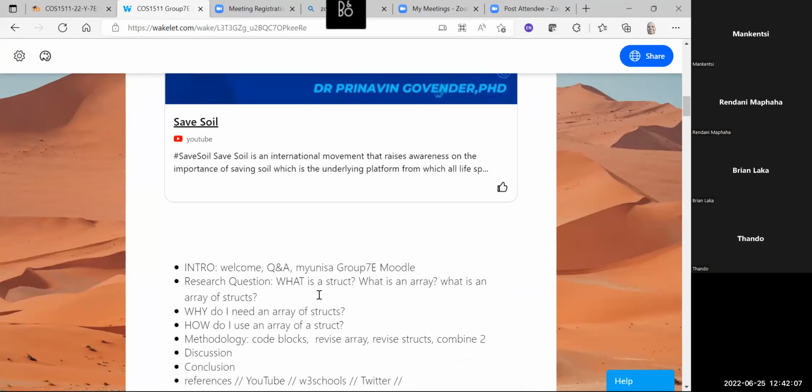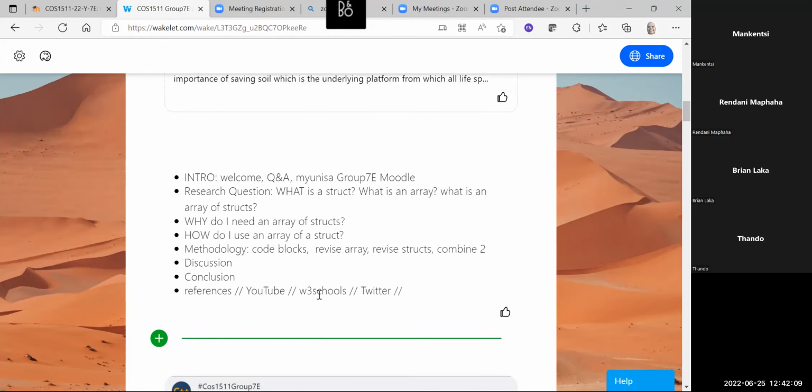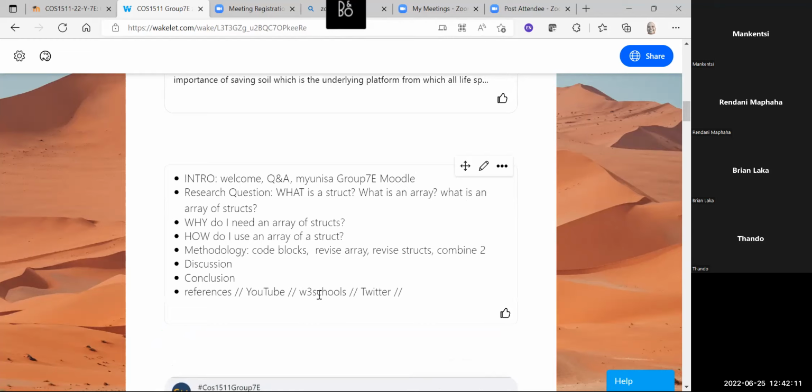So today I want to answer the question, what is a struct? A struct is a data structure. Struct is actually short for structure. It's a data type. You can think of it as being a record. What is an array?